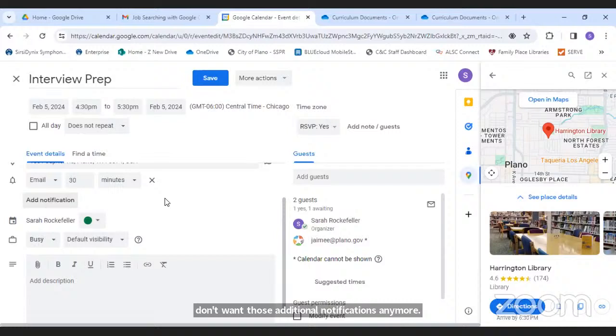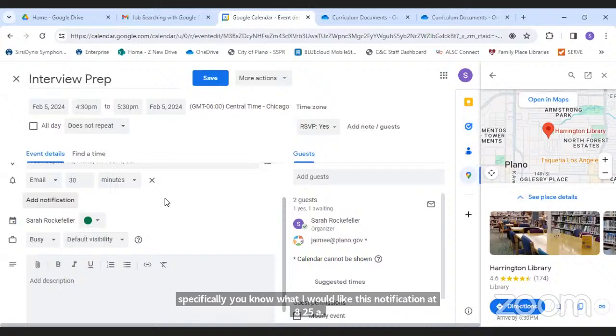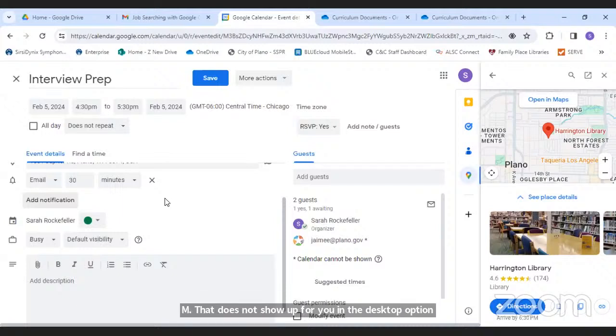So if you are choosing to use Google Calendar through your mobile device, you will have some additional options that do not show up in the web version. Like you can add in minutes and hours and say very specifically, you know what, I would like this notification at 8:25 a.m. That does not show up for you in the desktop option. Unfortunately, tonight, all we're going to cover is the desktop version.